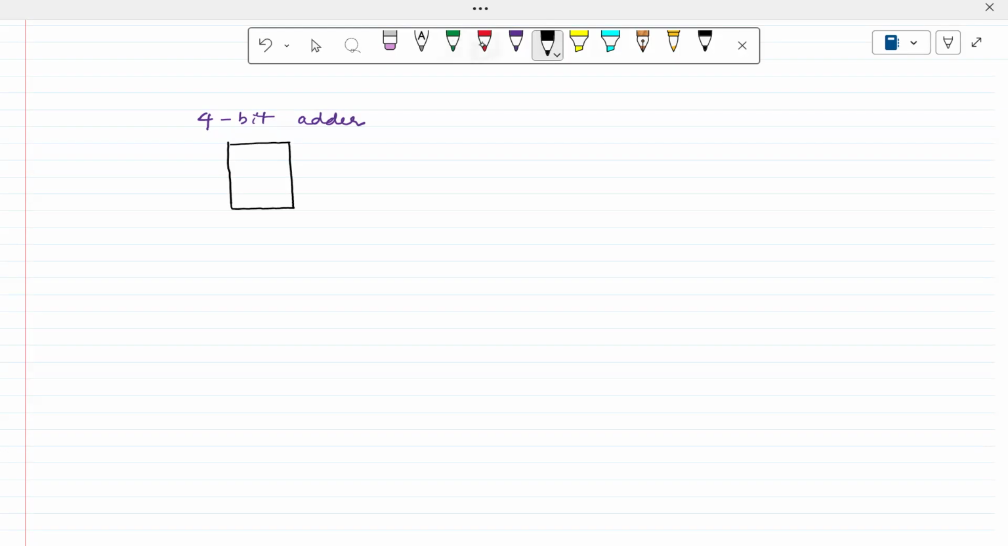How many inputs does a 4-bit adder have? Let us consider A is one operand. What is its size? 4-bit size. And similarly, B is also one input signal. Its size is also 4-bit. And there is one carry in signal, a single bit.